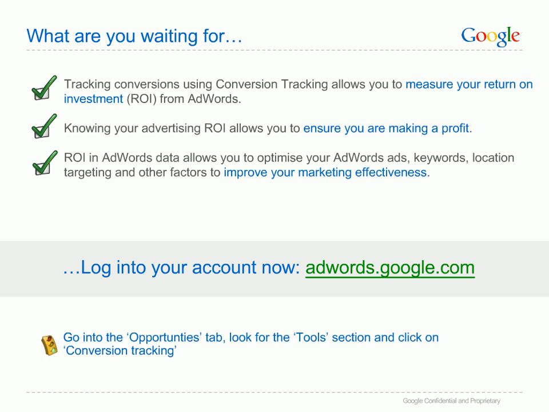As you've seen from this presentation, tracking conversions using conversion tracking allows you to measure your return on investment from AdWords. Knowing your advertising return on investment allows you to ensure you are making a profit. And knowing your AdWords return on investment provides you with the information to optimize your AdWords ads, keywords, location targeting, and other factors to improve your marketing effectiveness. This free tool is available within the Opportunities tab of your AdWords account.